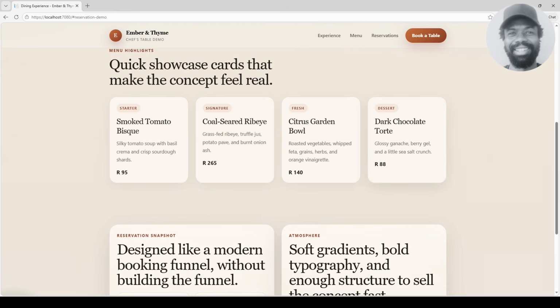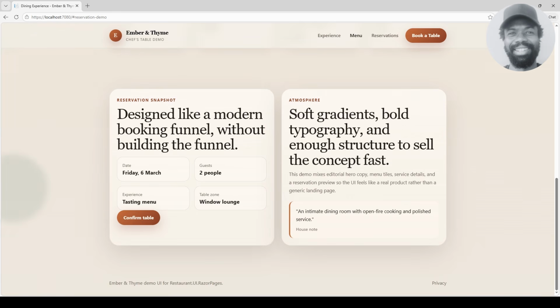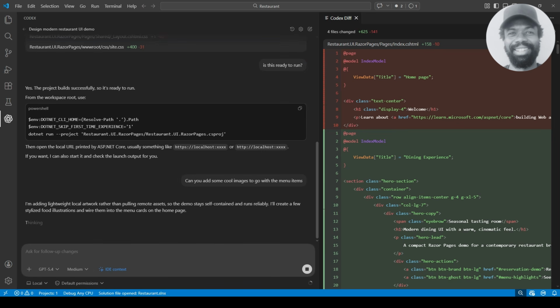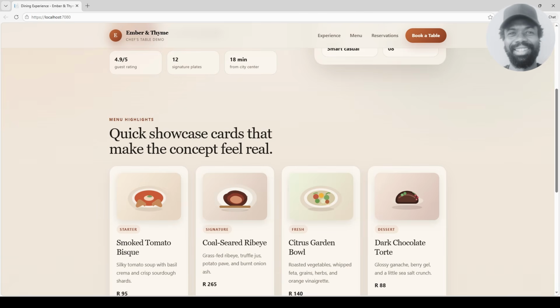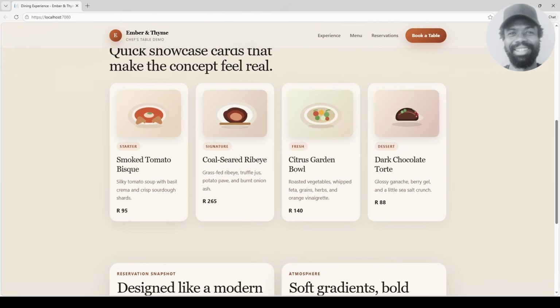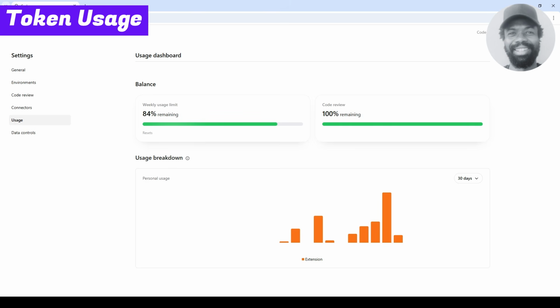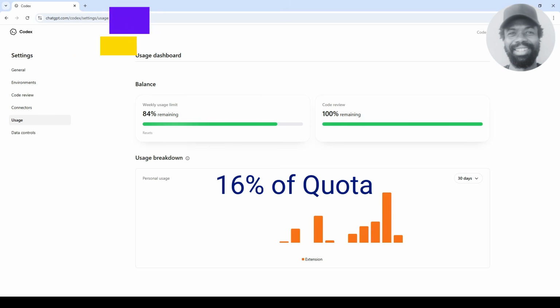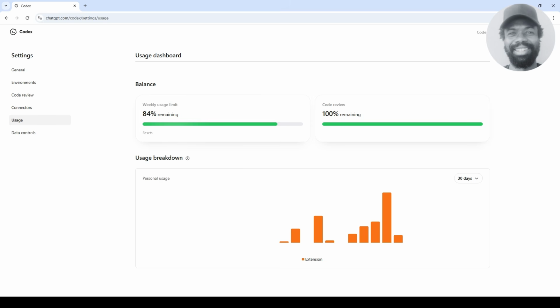It does look like most other UI designs from the official demos, and then I'm just going to prompt it to add some visuals to the menu items, and it creates only very basic illustrations and not real meal photos. Now let's check in on the token consumption. For this demo I used the free version, and this demo used up 16% of the weekly limit, which is quite a lot.